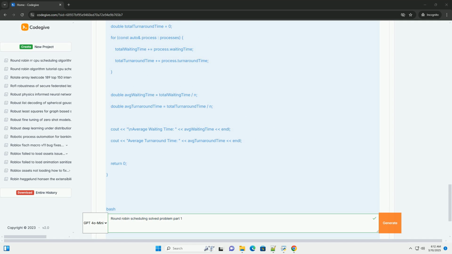and average turnaround time. This concludes part 1 of the round-robin scheduling tutorial. You now have a basic understanding of the algorithm and a simple C++ implementation. In part 2, we will build upon this foundation to create a more robust and feature-rich implementation, including handling arrival times and calculating performance metrics more accurately. Stay tuned.